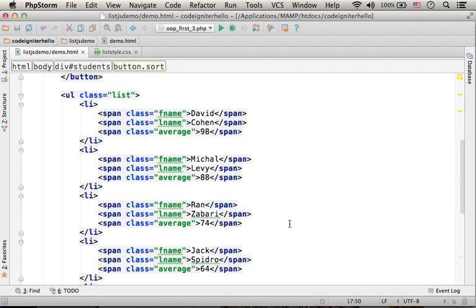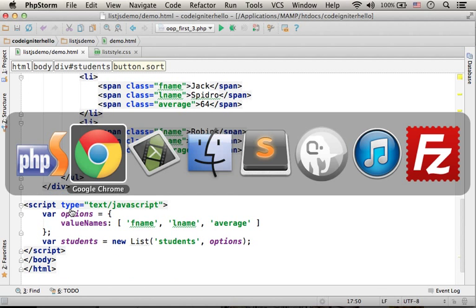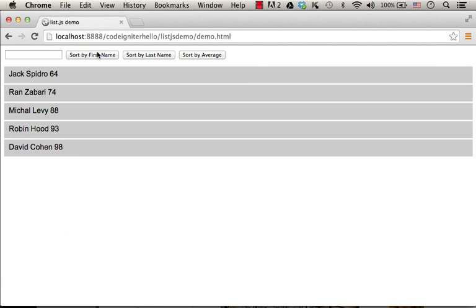Now over here we can see each one of the list items the list includes, and this is the output.